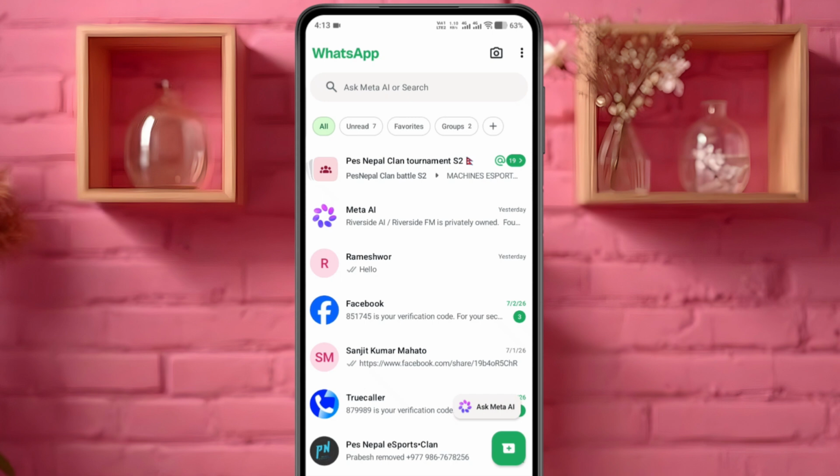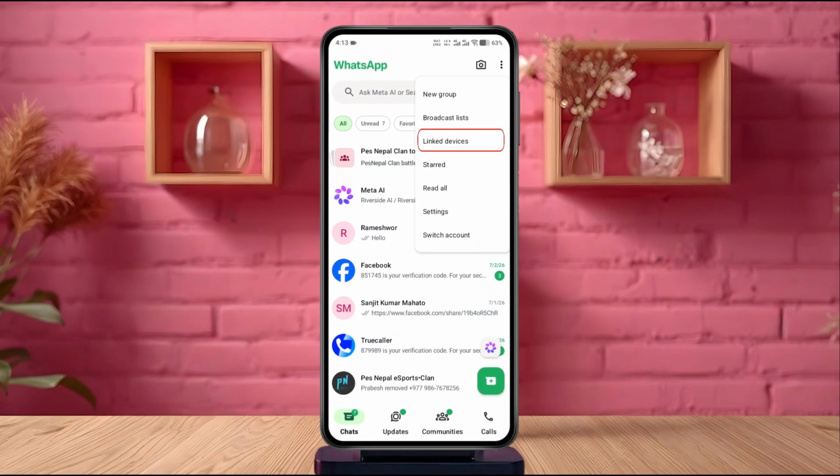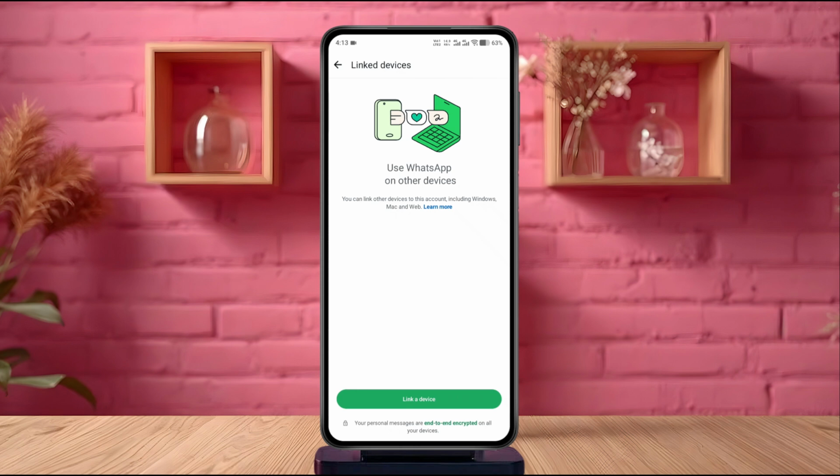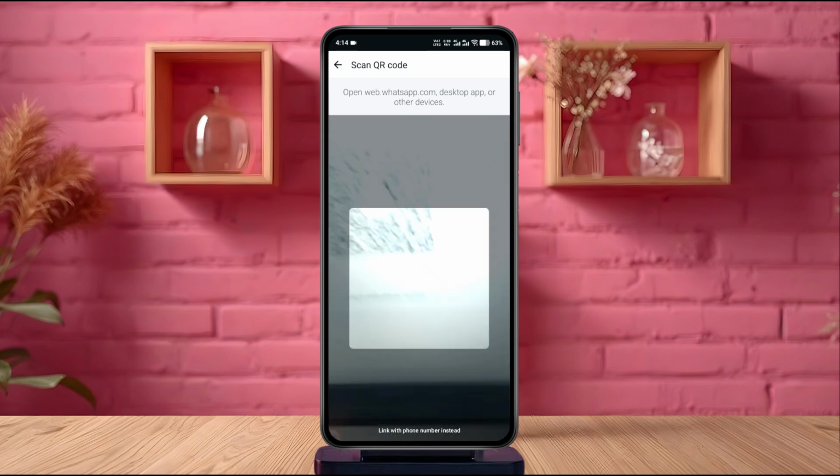Pause for a moment until the app loads. Now, tap the three dots in the top right corner of the screen. Then select Linked Devices. On the Linked Devices screen, tap the green Link a Device button at the bottom. Your phone will now open the QR code scanner.